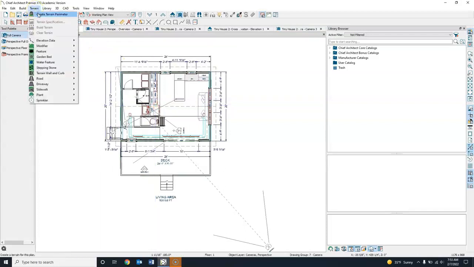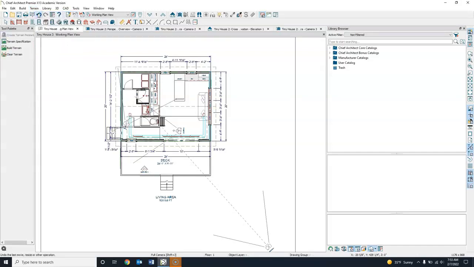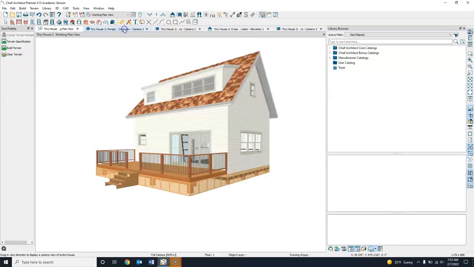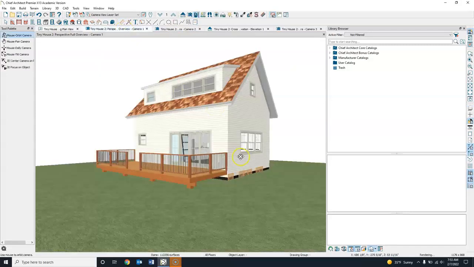But if we do that, watch what happens. Because remember how we did the oddball stuff with the foundation, because this doesn't really have a normal foundation because it might be sitting on a trailer and yada, yada, yada. So when I hit create terrain perimeter, see that rectangle right there? Watch what happens when I go to my perspective full overview. It does all kinds of wonky stuff, right?